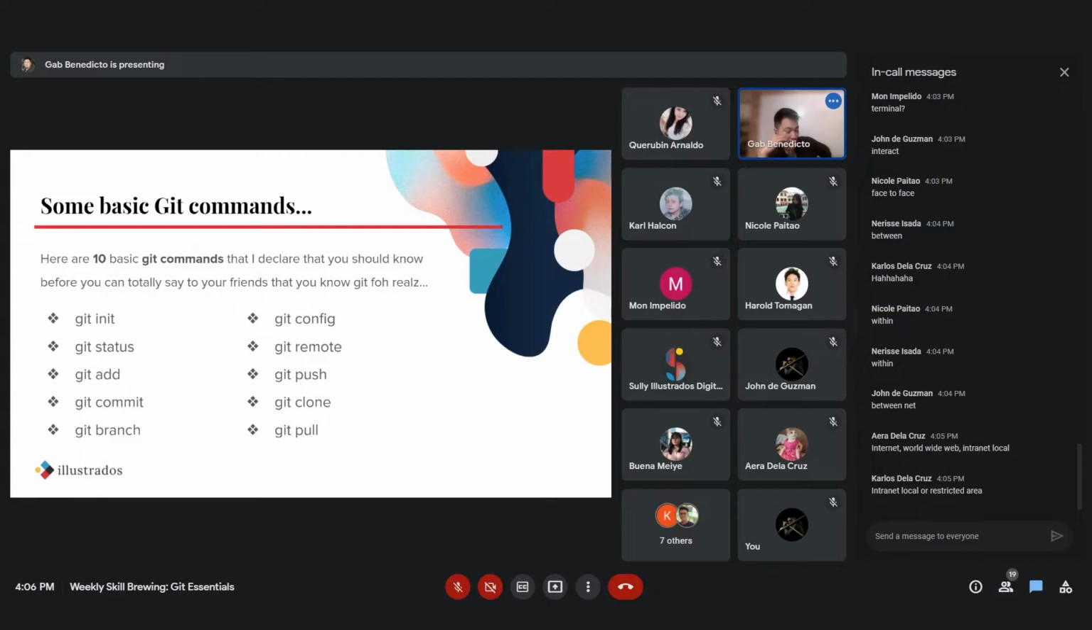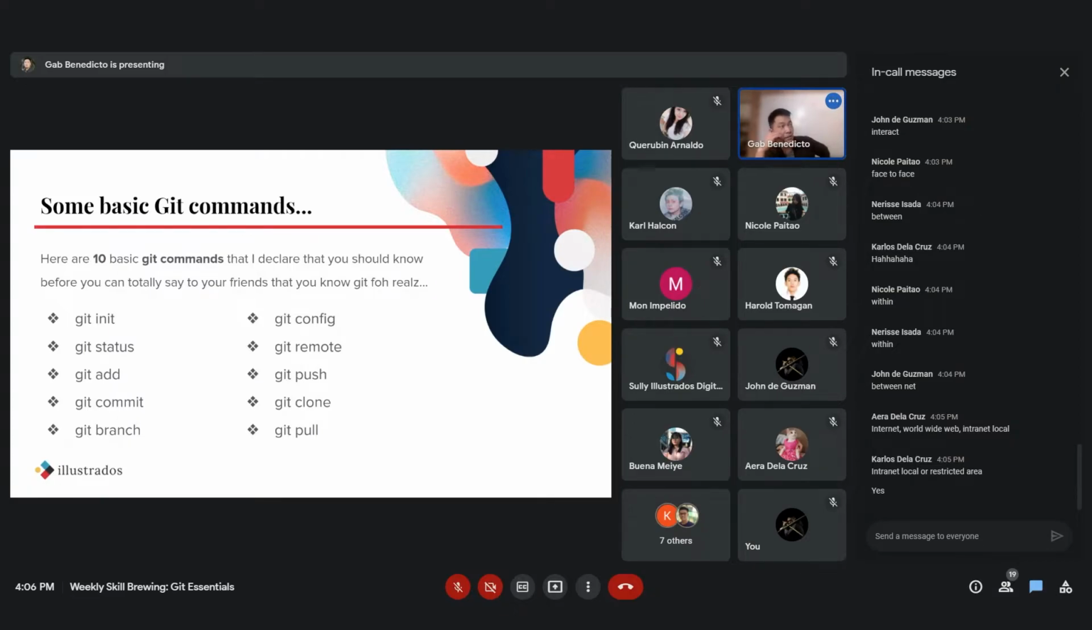So the institutions, college levels, and companies, they all have what we call an intranet. Companies have their own intranet. And you cannot access it outside because it's not connected to the internet because obviously, it's an intranet.